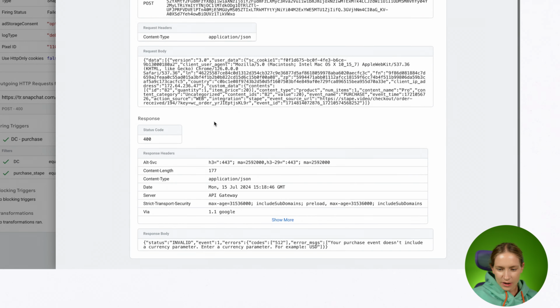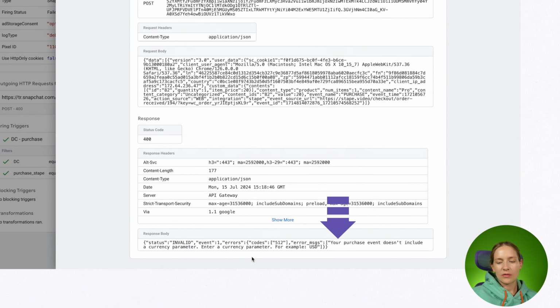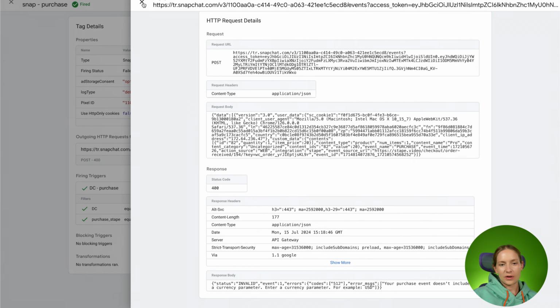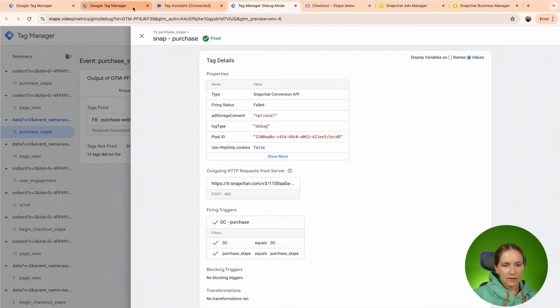Let's try to understand what's going on. It says that your purchase event doesn't include the currency parameter. So basically the tag was not able to parse a currency, and we need to add currency manually to the purchase tag. And let me also show you how to add user data manually to the Snap purchase tag.